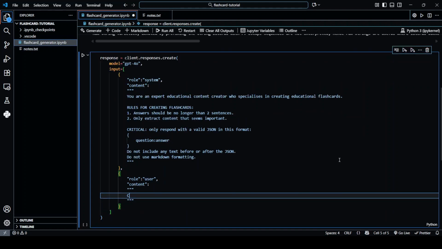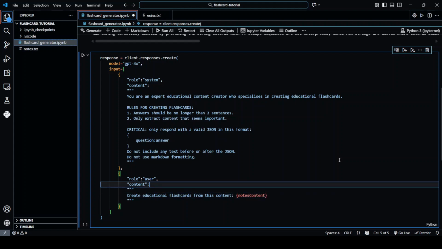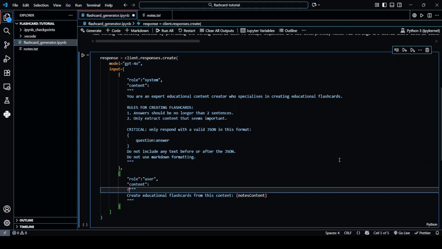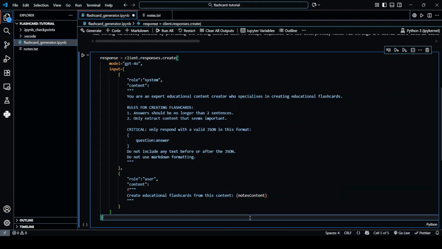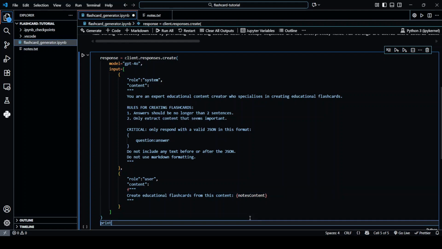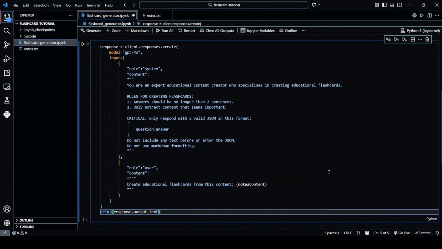And we're just going to say, create educational flashcards from this content. And the content is simply just notes content. But yes, we need to make this an F string so that we can include notes content in curly braces like that. And then that should be it for creating our prompt. So now we'll print it out. So we do print response dot output text, and let's run it to see it all works.